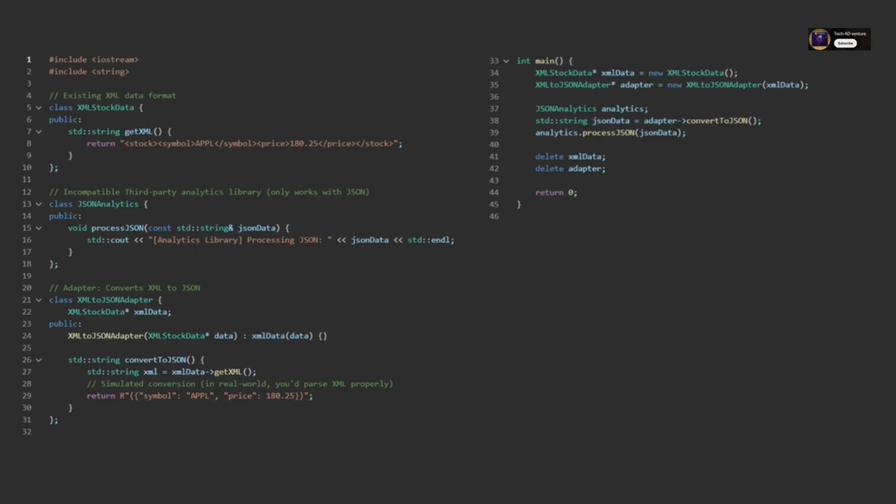It wraps the original object and translates calls so two incompatible systems can work together without knowing about each other. In the stock market app, for example, an XML to JSON adapter can convert your data before passing it to the analytics library. This keeps your code clean and allows different systems to communicate seamlessly. Use the adapter class when you want to use some existing class, but its interface isn't compatible with the rest of your code. Use the pattern when you want to reuse several existing subclasses that lack some common functionality that can't be added to the superclass.